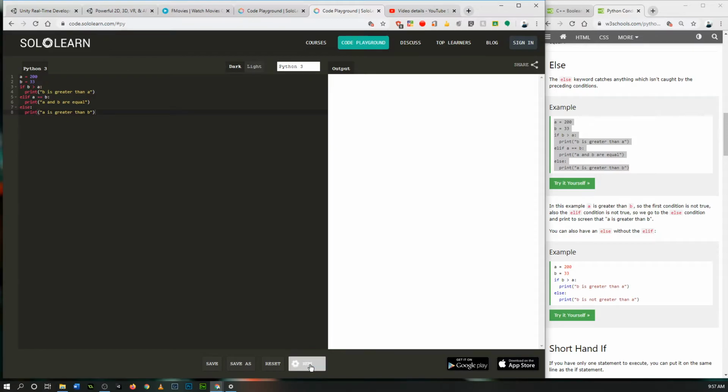Run. Alright, A is greater than B. That's a fact. Now we have 330. Change the numbers around. See what it tells you. You have to check all three conditions. B is greater than A. Good. Well, how about 200 now? This is the middle condition. A and B are equal. Whenever you write code, you have to check everything that you expect the program to do.